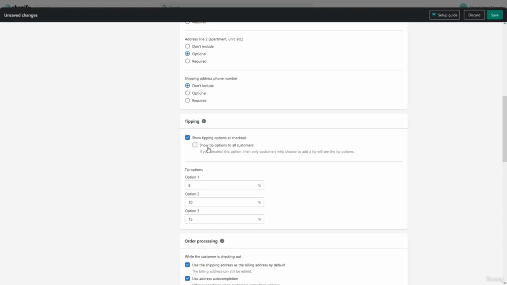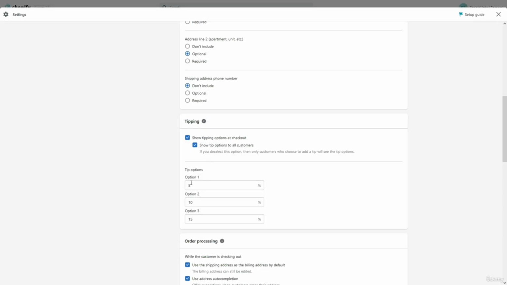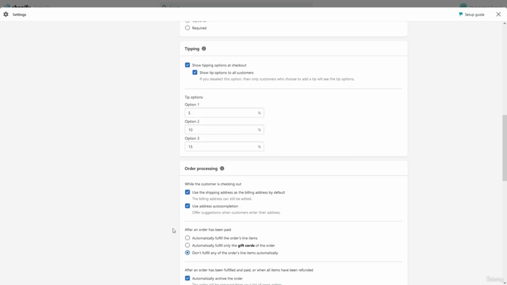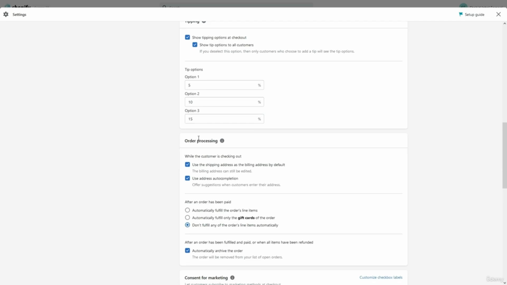All consumers will see the tip option. Then we have optional amounts such as 5%, 10%, 15%. I left it as it is. People do actually leave tips, and it's basically free money. Then below that, we have the order processing section.